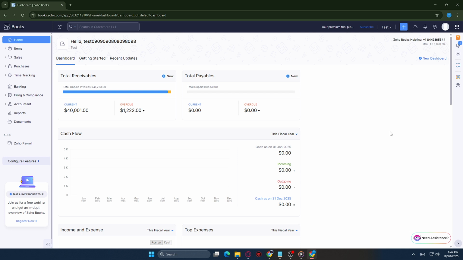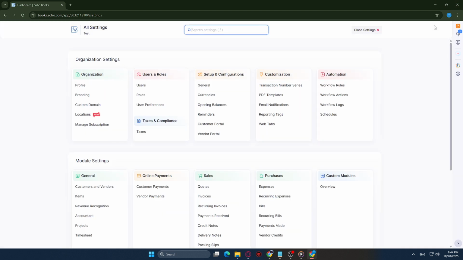Now, once you're logged into Zoho Books, you're going to direct your attention to the menu options, and specifically, you want to find the Settings tab. You'll usually find this in the top right corner of your dashboard, represented by either a gear icon or a drop-down menu that spells out Settings. Clicking on this will open up a variety of options, allowing you to fine-tune different features to your liking.